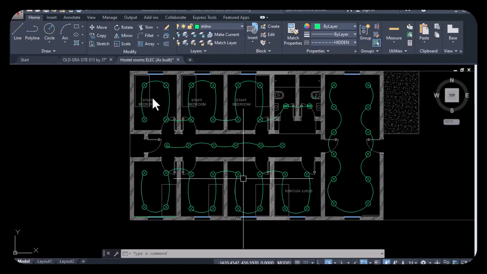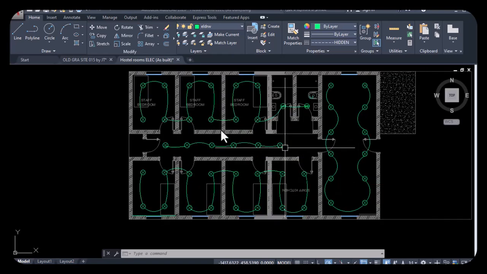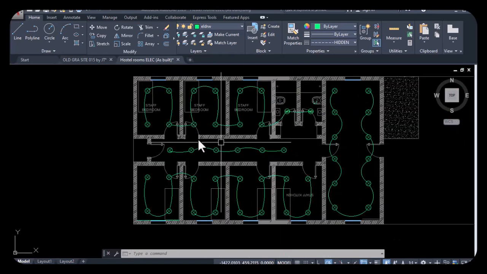You can see what we did in our previous class where we looked at the lighting and then the cabling. So today we'll be introducing switches. We're bringing switches to each of these rooms and then also providing power, which is our sockets, inserting our sockets.